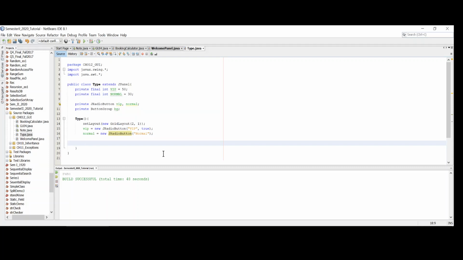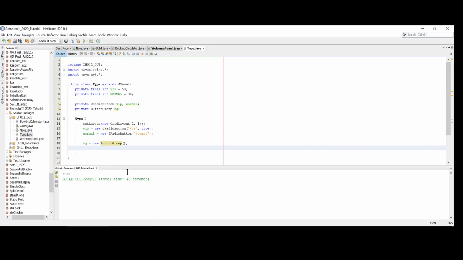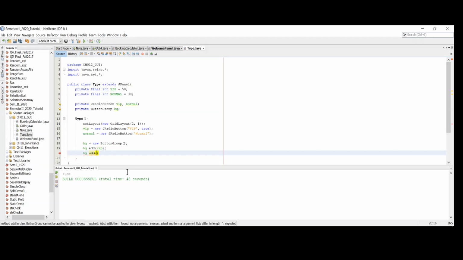All right, so we need to group them. So we create the group, new button group. And then we need to add them to the group. So now look, which one comes first? VIP, so add it first. Which one comes next? Normal, add it next. So bg.add, and then yes, VIP, and then we do the same, dot add, we add the normal.